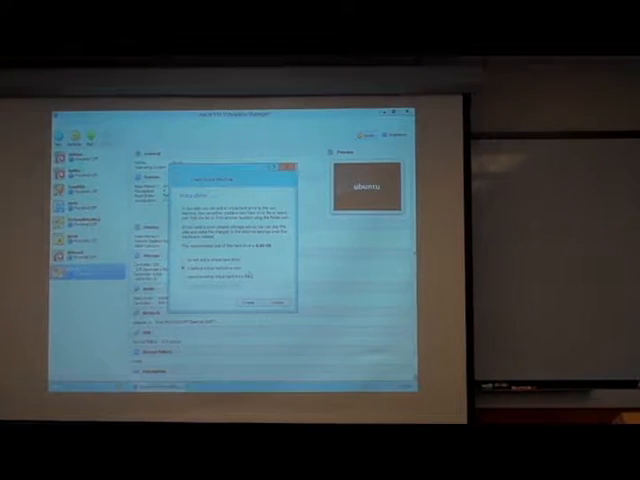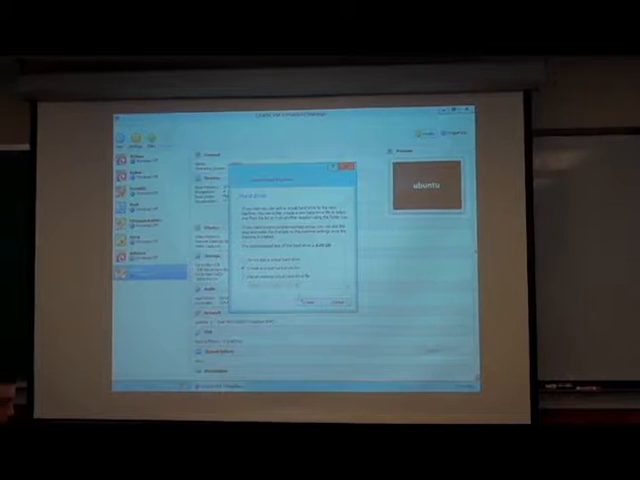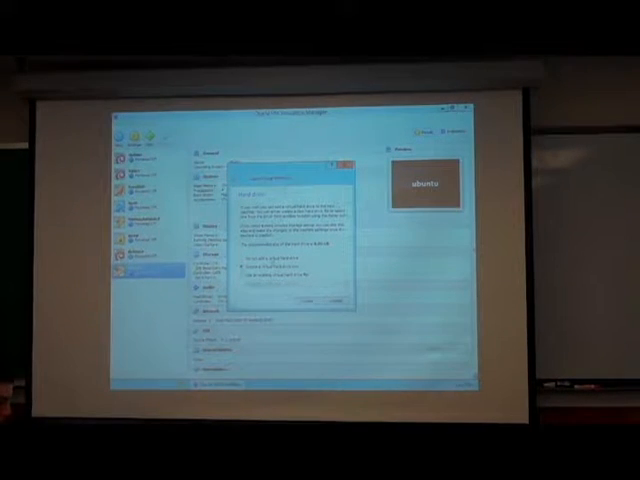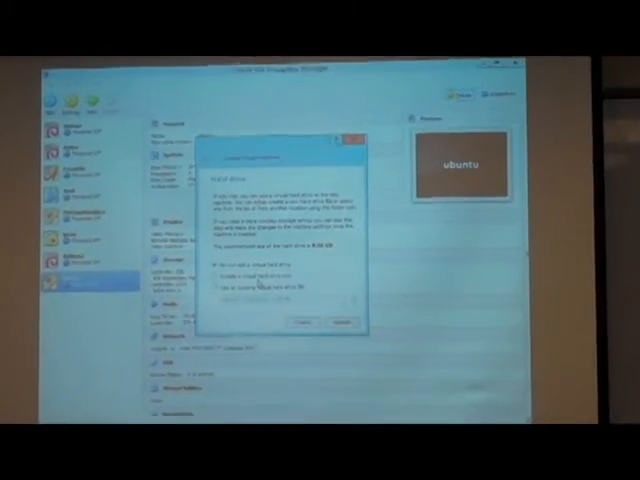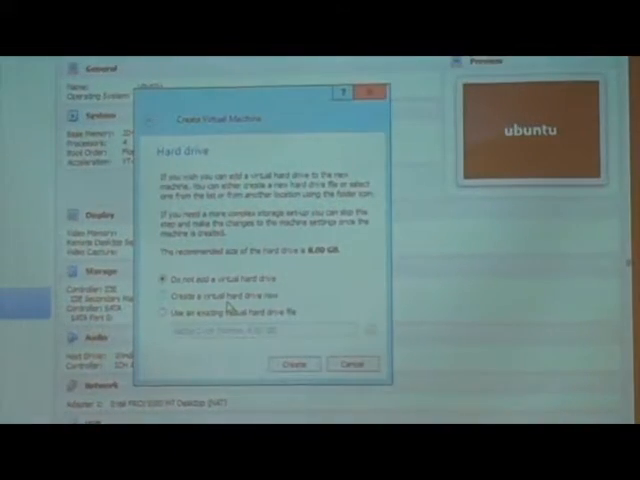This next part is creating the hard disk. So whatever hard drive you want, you can tell it don't add one. That's the only time you'd ever use that, if you want a live CD. We'll get into that later. Or we can use one that we already know exists. But right now we're going to create a new one. This says the recommended size of the hard drive is 8 gigs.